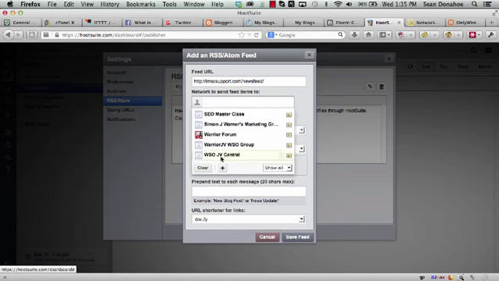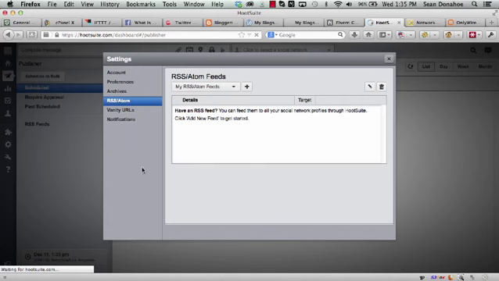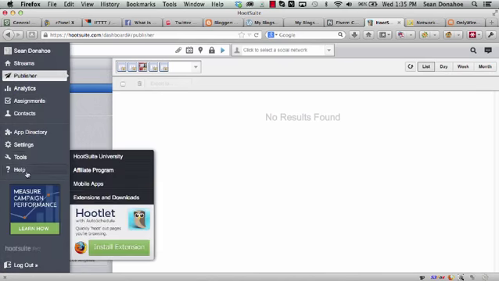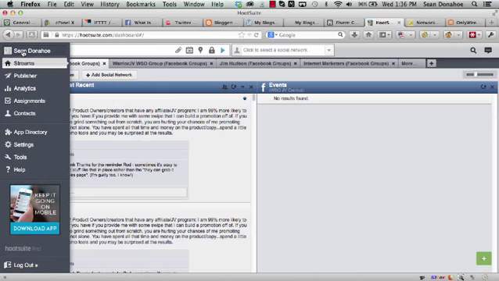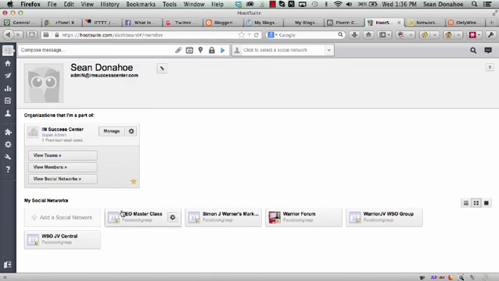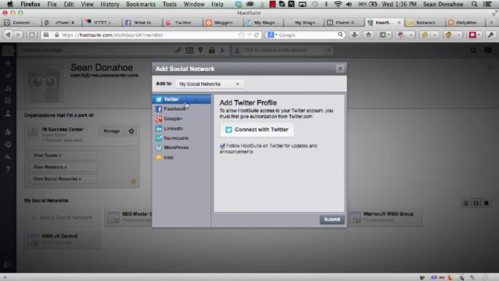And then I'm not actually going to add it here because this is one of my main ones, but that's all you would do. And then if you want to connect up all your social networks, again, just come over to here and then click on your name at the top here. And then from down here, you just click add a social network, and you can see all the different ones it supports: Twitter, Facebook, Google+, LinkedIn, Foursquare, WordPress, but there's lots and lots of other ones it supports as well.